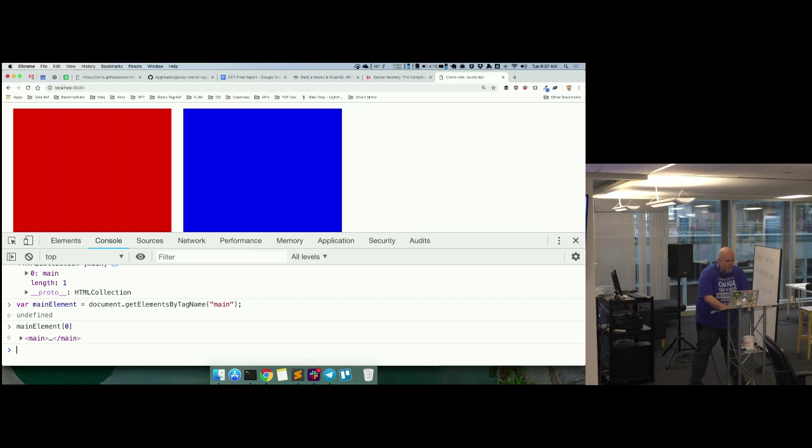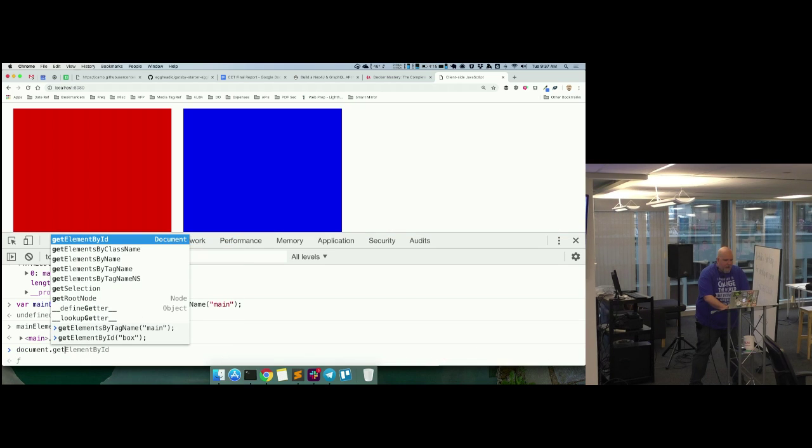Contrary to that, we can see the get methods I have. I have get element singular by ID, which makes perfect sense because an ID should represent a unique element on the page. Get elements by class name. Classes can be set on more than one thing, so if I'm getting elements by the class name, I should be able to get back more than one. So by default, I'm going to get an array back. I can get elements by name, get elements by tag name, get elements by tag name NS. We're not going to deal with namespaces right now.